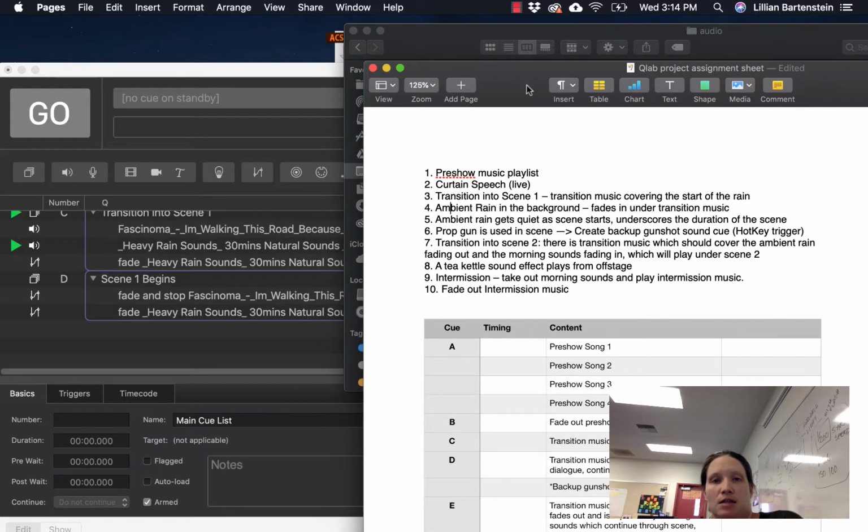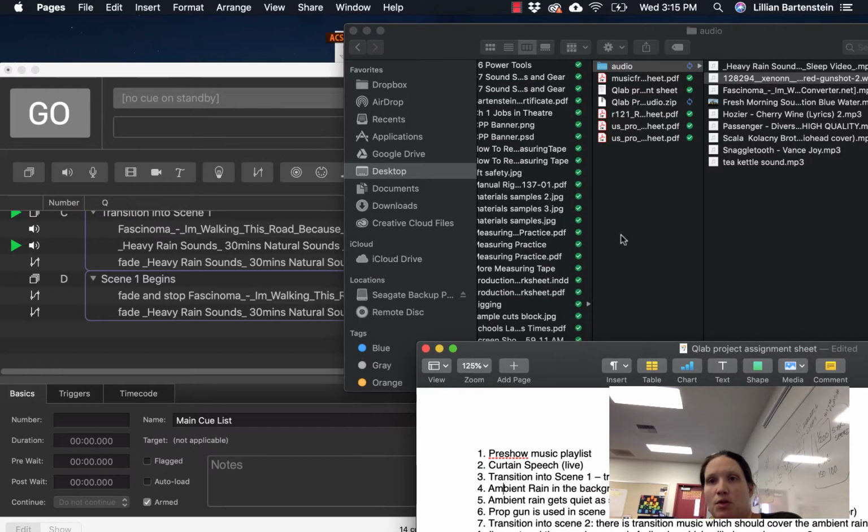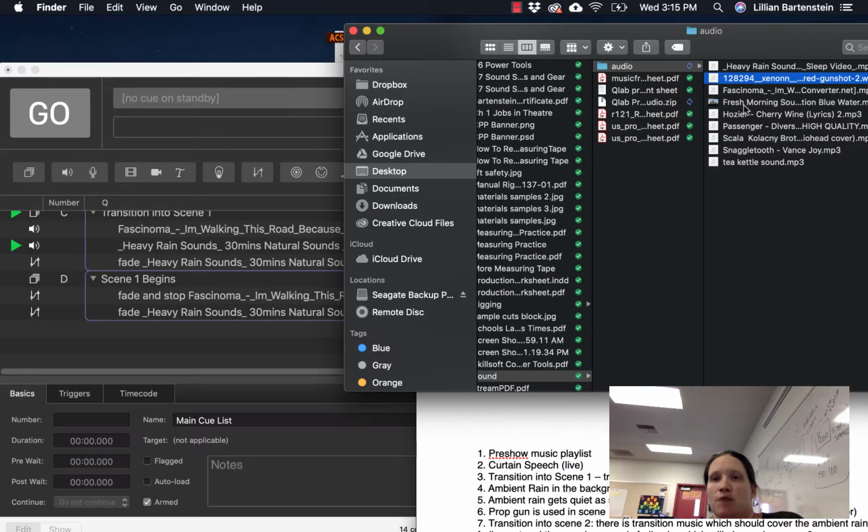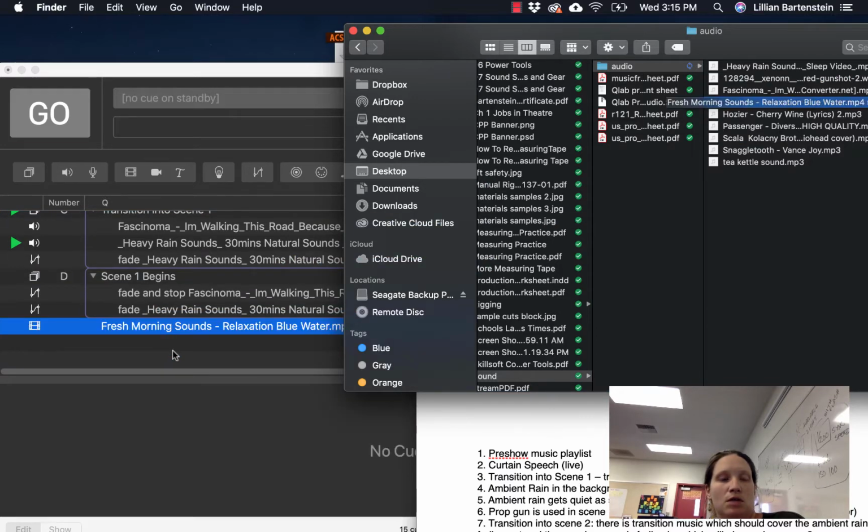So the next thing I'm gonna do is a transition here. Same basic idea where we take a little piece of music which covers the ambient rain, fading out, and the morning sounds fading in, the morning sounds to continue playing. Okay, so let me grab the morning sounds. Cool.